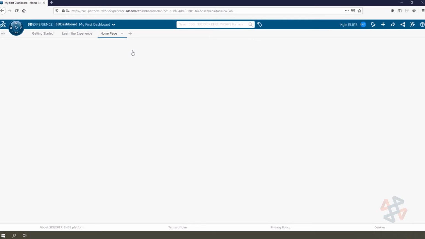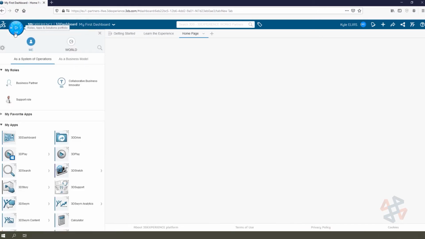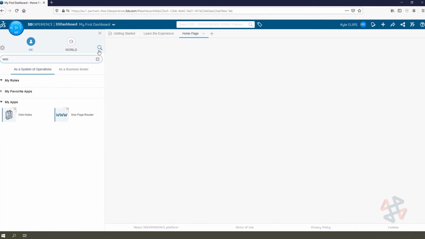But a blank dashboard isn't going to do us any good if we want to be productive. That's where apps come in. Click on the compass in the upper left. Here, we can see every app we have access to. If the list seems overwhelming, you can search for the apps you need using the magnifying glass at the top.